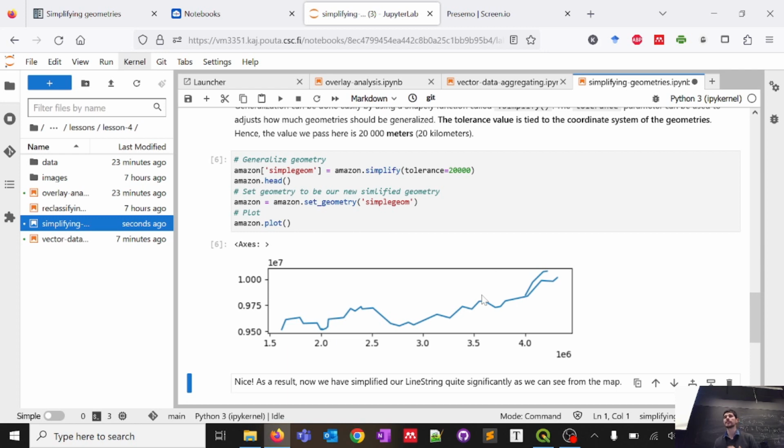Yeah, so it's quite easy. Just remember that it creates a new geometry, and in order to visualize it, you have to specify to GeoPandas that this is the geometry that I want you to work with. For example, if you're creating a map based on this simplification.